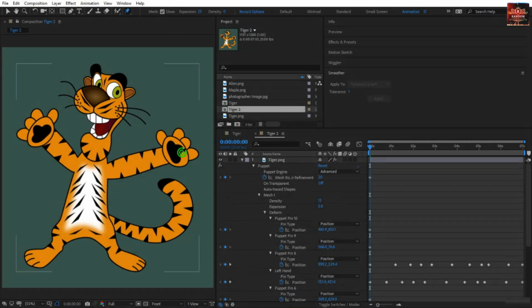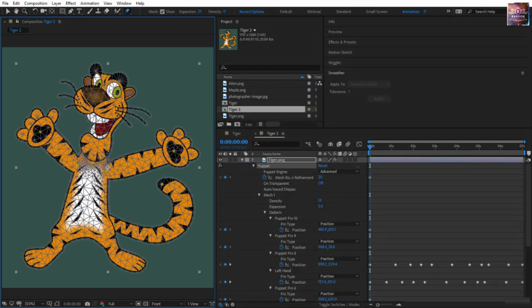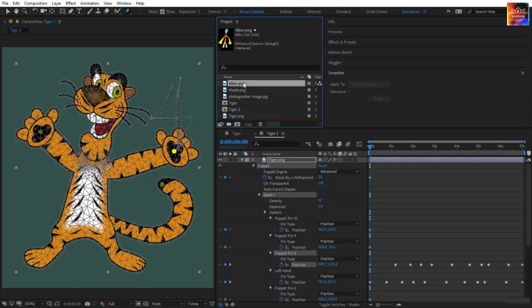In the previous lecture, guys, we worked with the mesh and the pins, but I did not explain the mesh because I think it's important that you understand the pins, how the animation is going, and then start working with the mesh and see exactly the effect of the mesh on your character or your PNG and your animation. I will take here the alien.png, which will deform a bit worse than the tiger here. I will create a new composition.